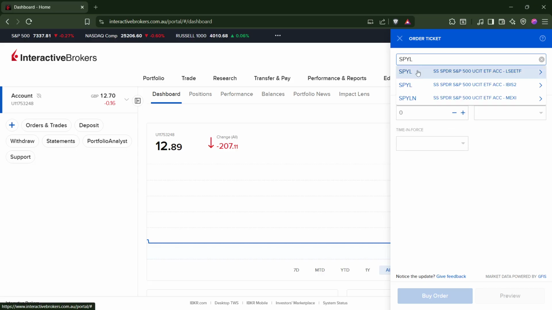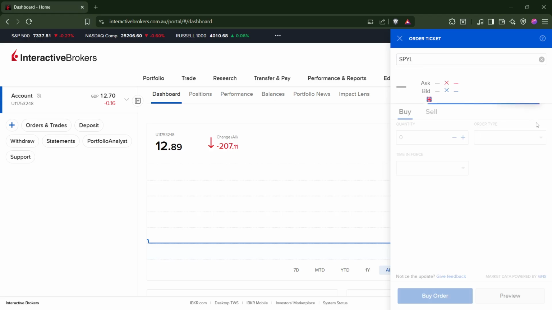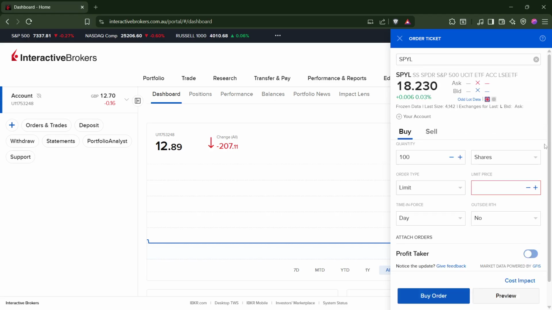After you enter the ticker, a list of exchanges will appear where SPYL is listed. Click on the exchange you want to trade on. SPYL trades on exchanges like Xetra and the London Stock Exchange in different currencies. Pick the one that matches your base currency if you want to avoid conversion fees. Once you've selected the exchange, you'll see a quote and graph appear on the right side of the order ticket.